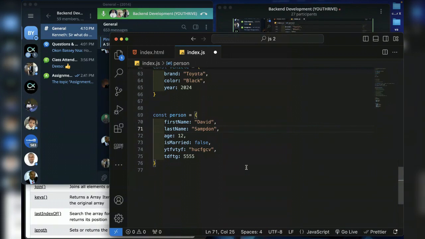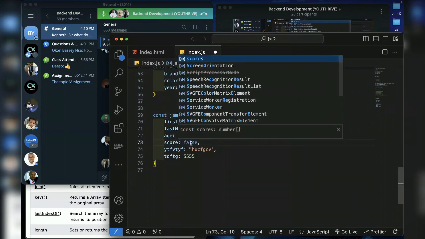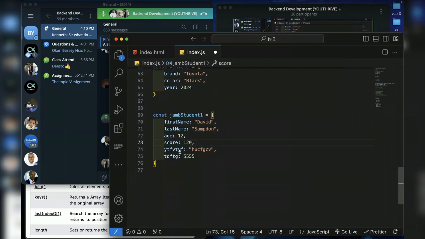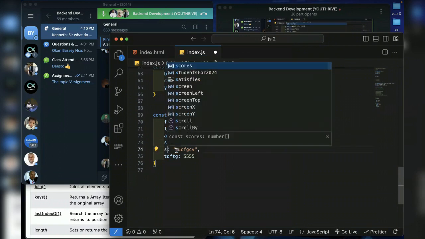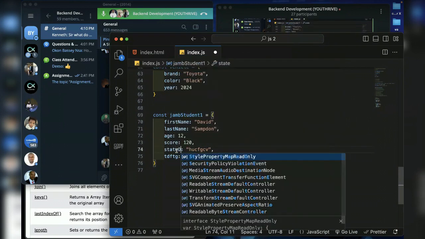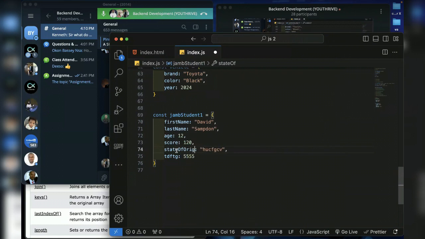It's important because you can't define or describe a person or create a person variable in your database without other information. So for example, we want to declare a JAM student 1 here. Now a typical JAM person will have a first name, a last name, an age. They are going to have a score, maybe their JAM score, and you put it to be 120. They're also going to have their state of origin, as in the state where they are from.